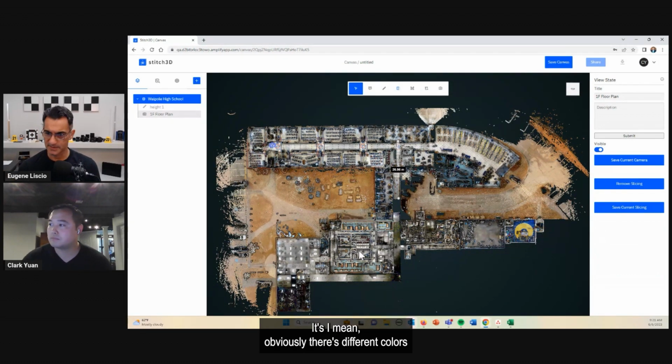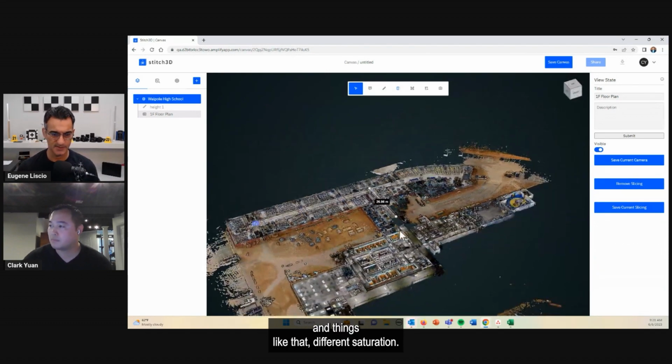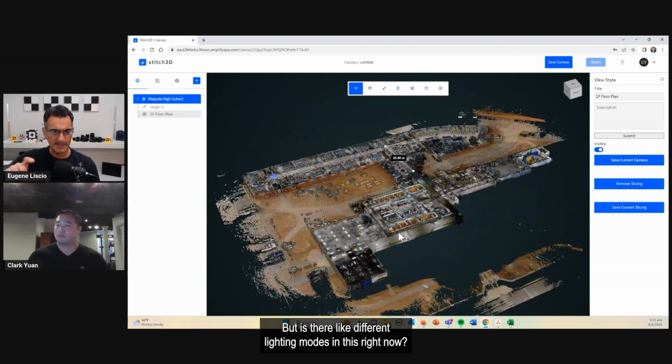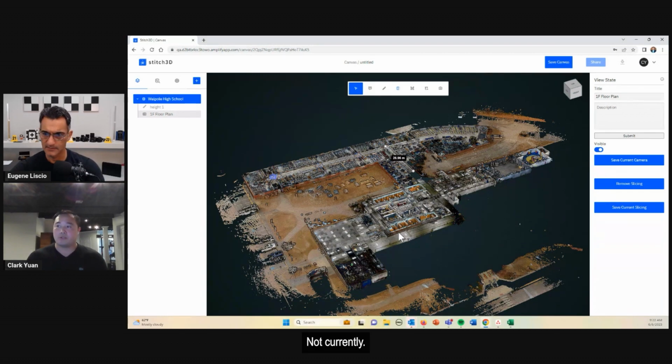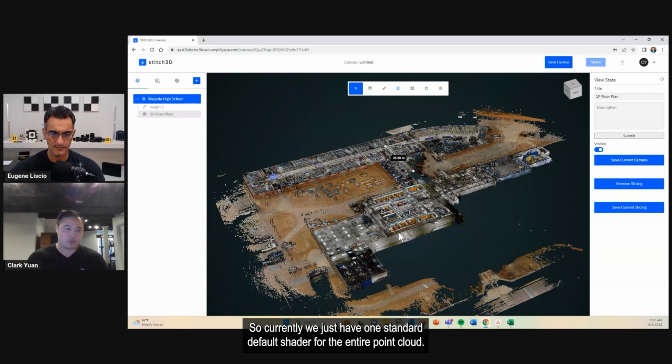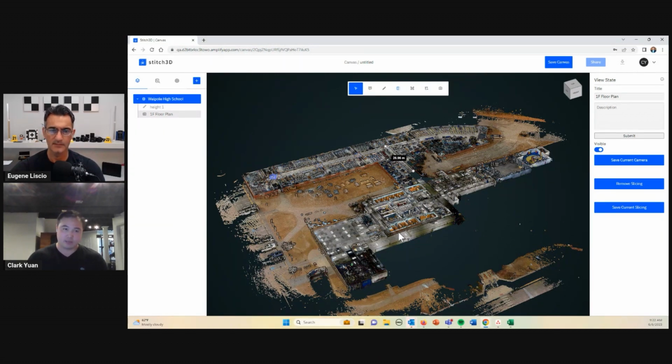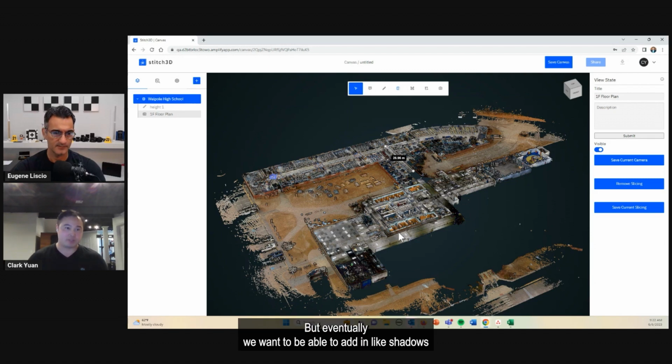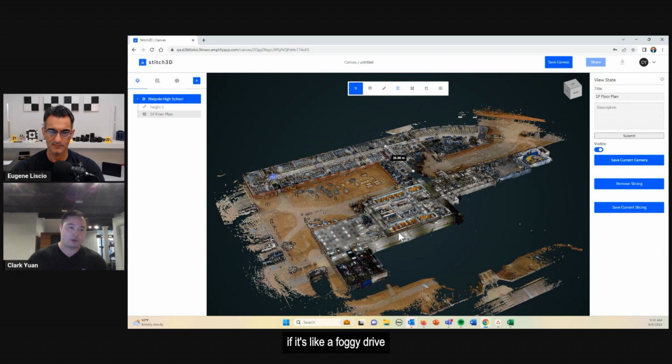It's obviously there were colors and things like that, the different saturation. But are there different lighting modes in this right now? Not currently. So currently we just have one standard default shader for the entire point cloud. But eventually we want to be able to add in shadows and make it look more realistic. Something that the product team is discussing is being able to add in weather conditions. So if you were looking at something outdoors, if it's a foggy day or if it's raining, you'll be able to actually see the effects of that shading on the point cloud.